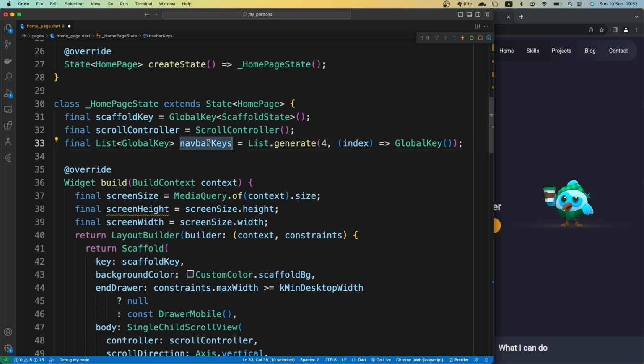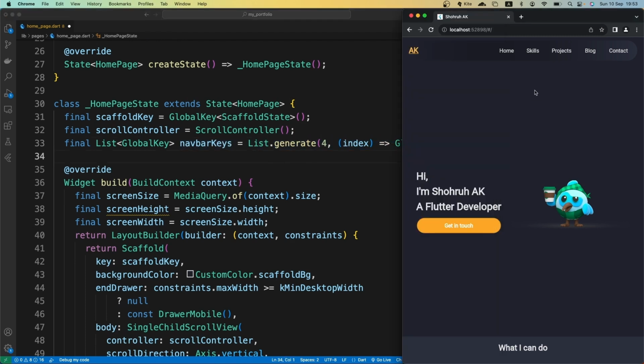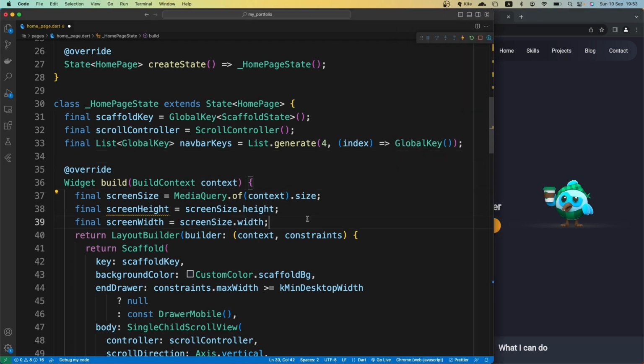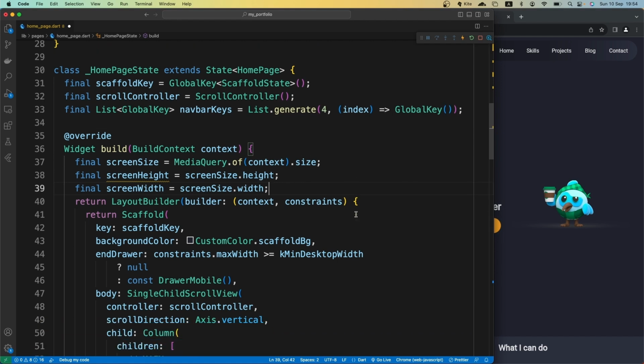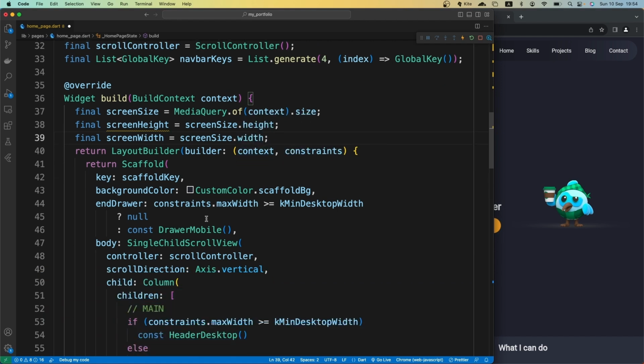So basically this navbar keys variable holds 4 global keys. That is a key for each of our navbar items or navbar buttons up here, except for this blog button, because when it's pressed, it should open a new tab which should show our blog website. Okay, and then what I want to do is come down here.